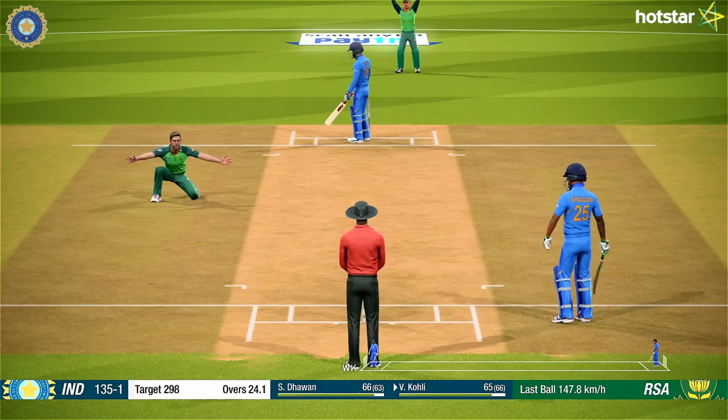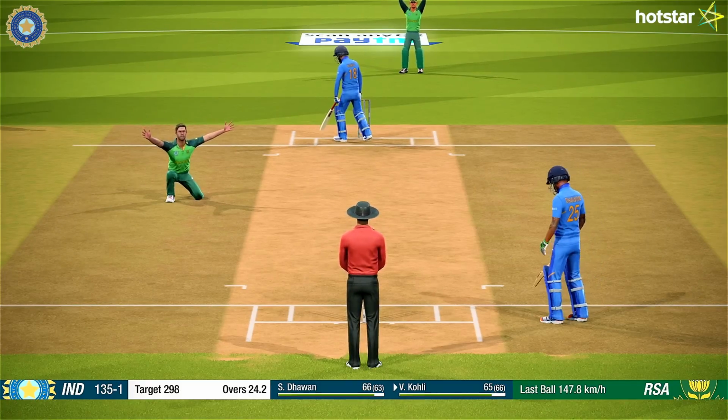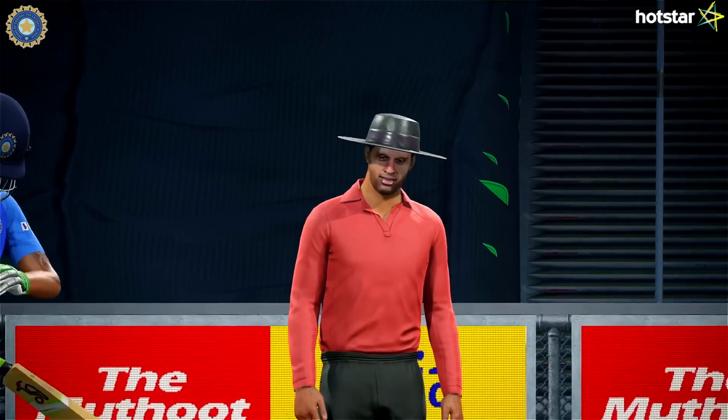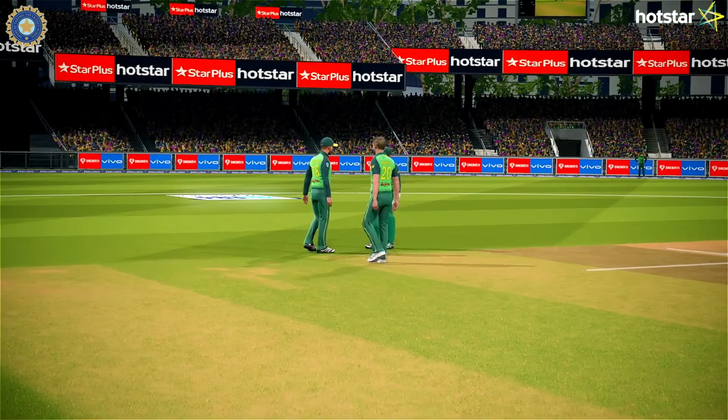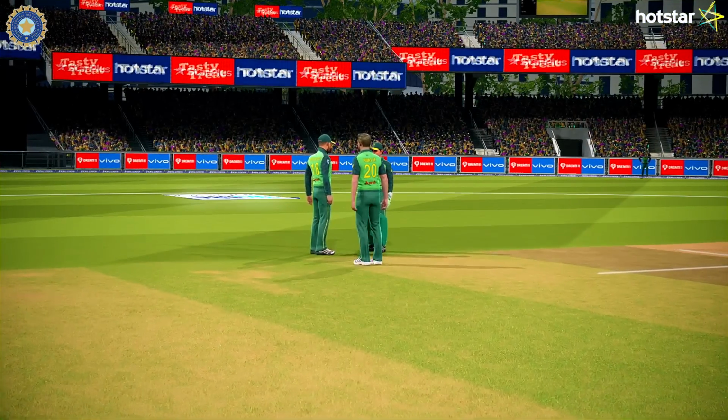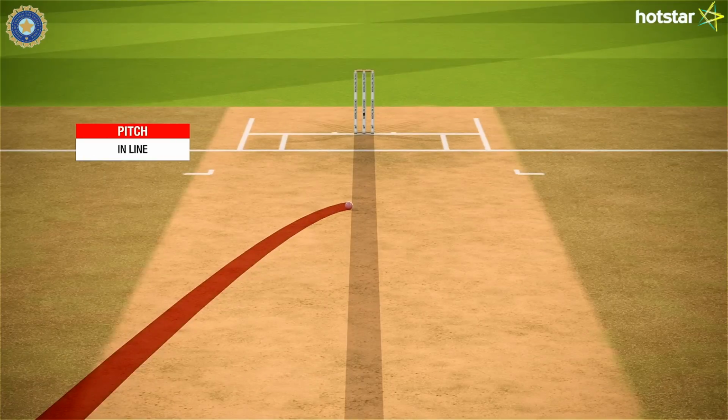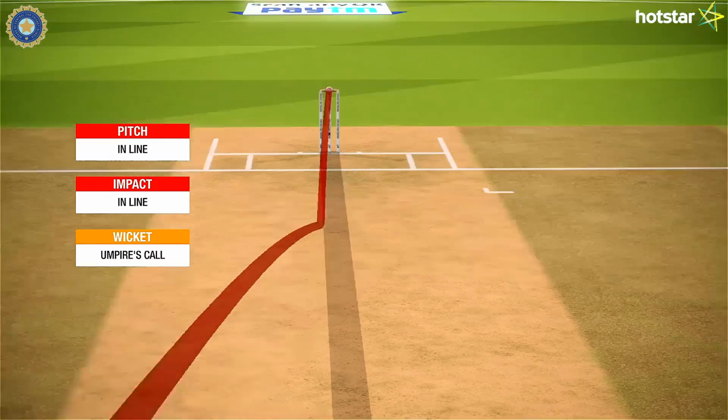That looked close. Maybe just hit him outside the line. Umpire says no doubt. They're discussing the review but decided against it. Let's have a look at it on the replay. Pitched in line, impact in line. Wickets umpire's call. That was mighty close.